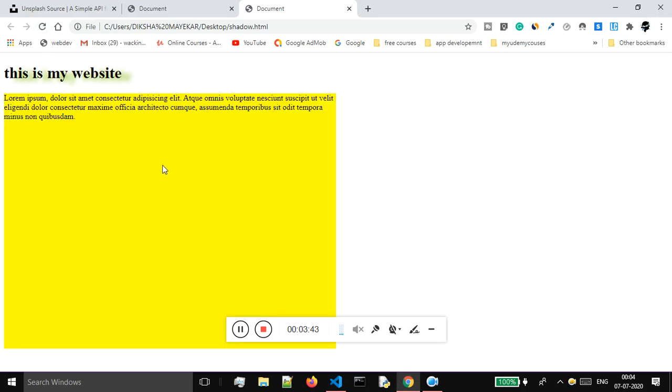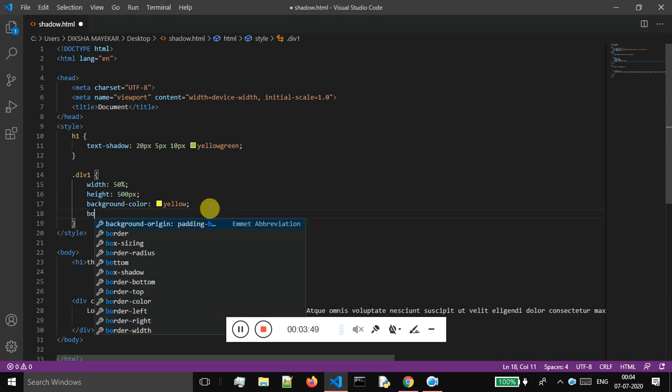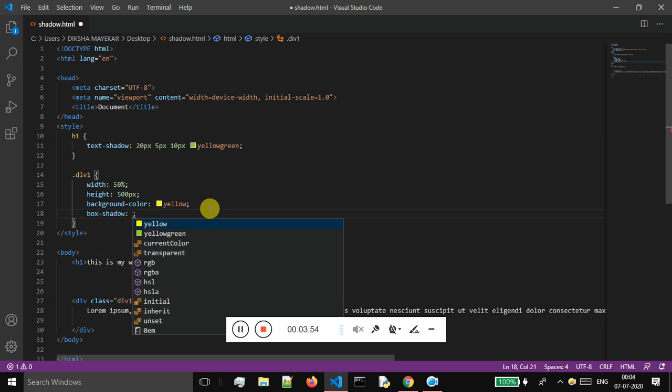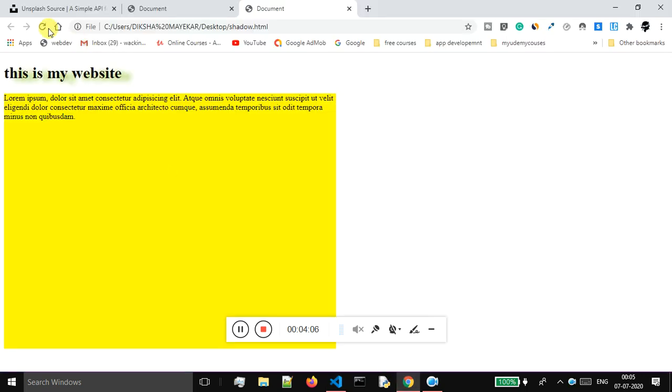Okay, so this is the block what we have got. Now if suppose I want to give shadow to this block, then I will make use of the box shadow, and this also takes the parameters in the very same way. I will say 5 pixels, then 5 pixels, and I want green color border. Okay, I will save this and I will refresh.